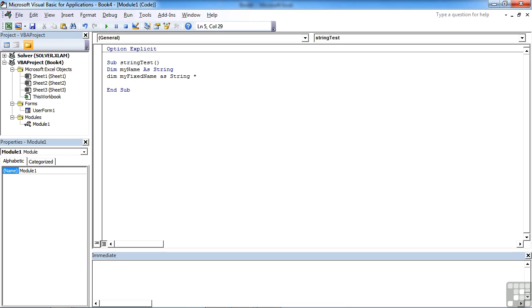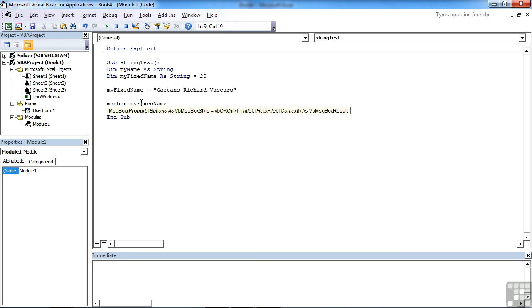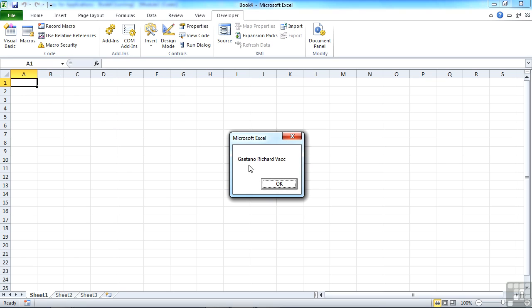You can then fix the string to a certain width. This will actually help speed up your code slightly because Excel knows how much space that variable will use, so it can allocate things more efficiently. So if I were to set my fixed name as a string and I wanted it to be 20 characters long, I would put times 20, and that would now be a fixed length string. It would only hold 20 characters. So let's take my fixed name and try and put my full name in there, which won't fit. So if we try to run that and see what we get, you see how it's truncated at the 20th character, because that's all that variable can hold.